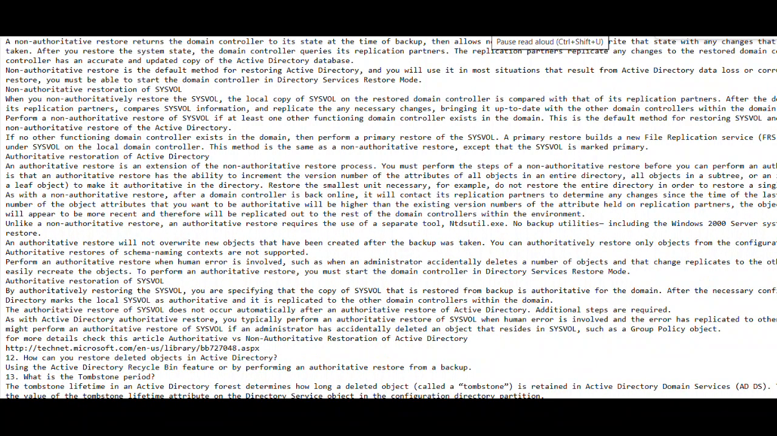14. What are lingering objects? Lingering objects can occur if a domain controller does not replicate for an interval of time that is longer than the tombstone lifetime, TSL. The domain controller then reconnects to the replication topology. Objects that are deleted from the Active Directory directory service when the domain controller is offline can remain on the domain controller as lingering objects.